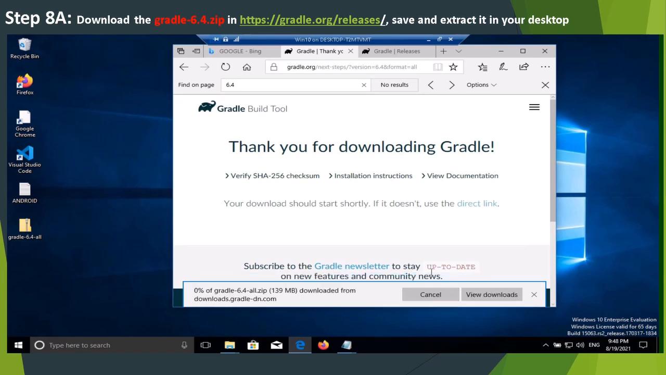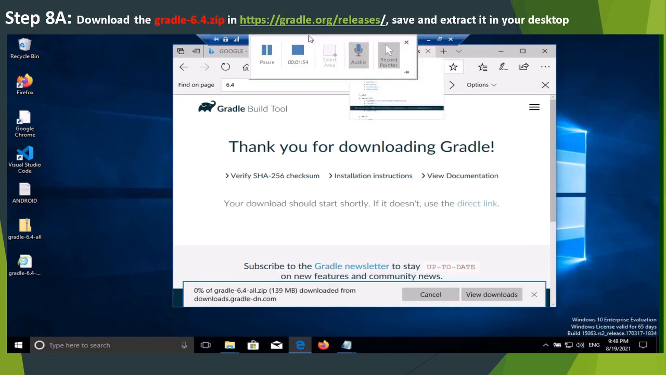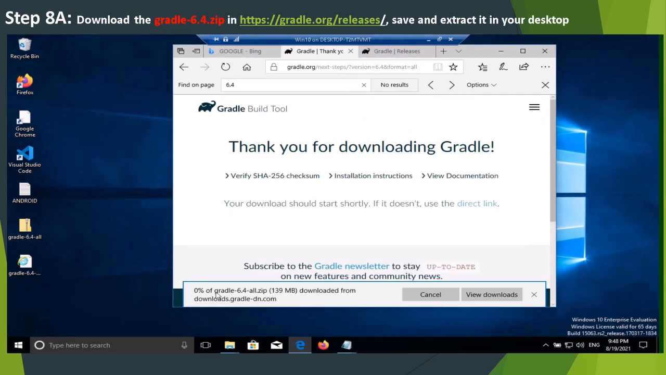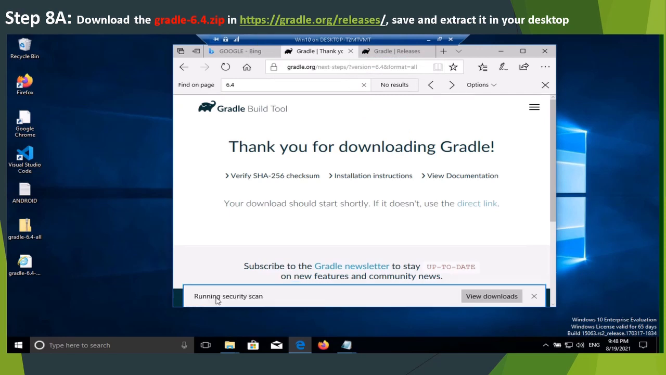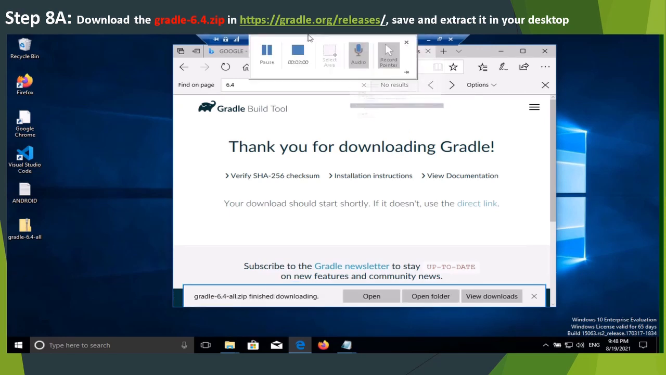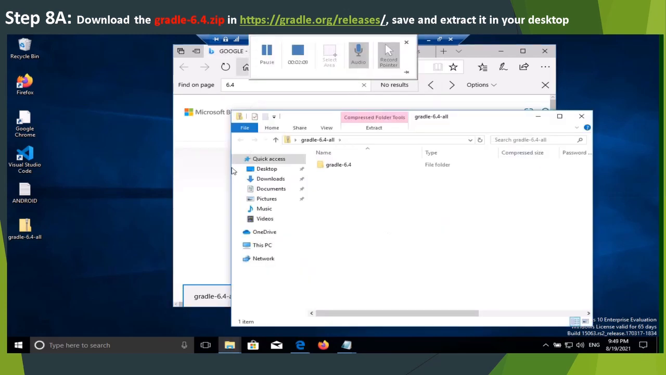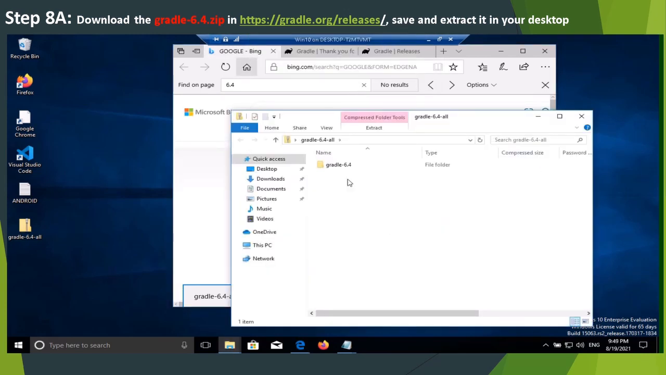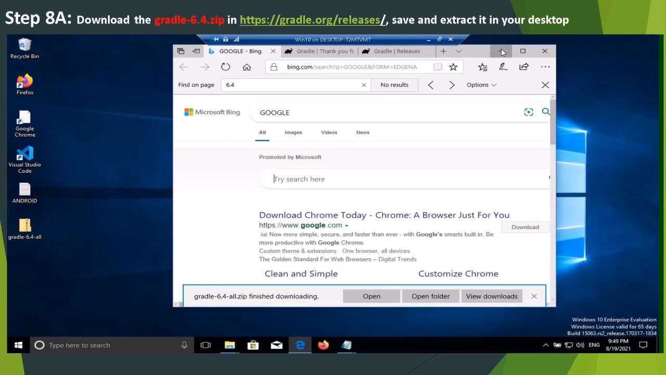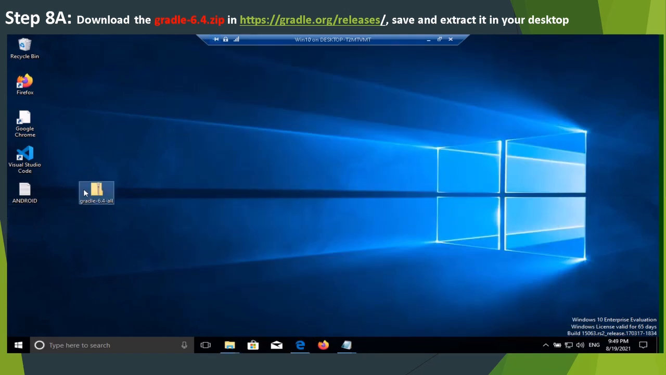Okay, let's see again. Okay, now it's saving, so let's wait for it to be downloaded. It takes time, and you can see it is 139. Okay, just wait. But now you can see it is already downloaded, so it's finished. So the result is here, over here.